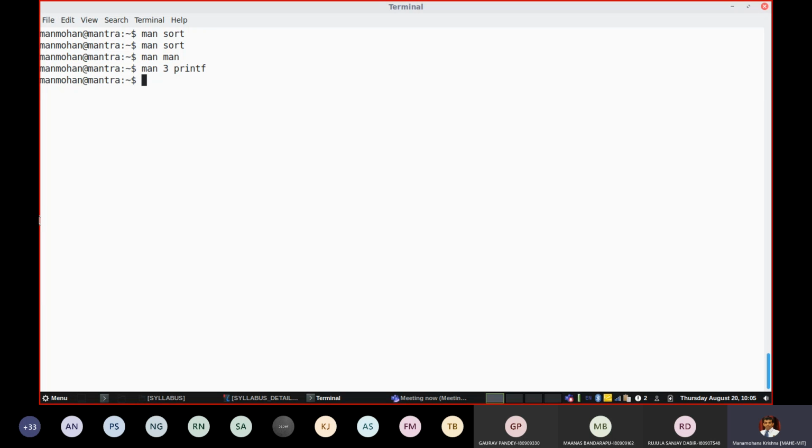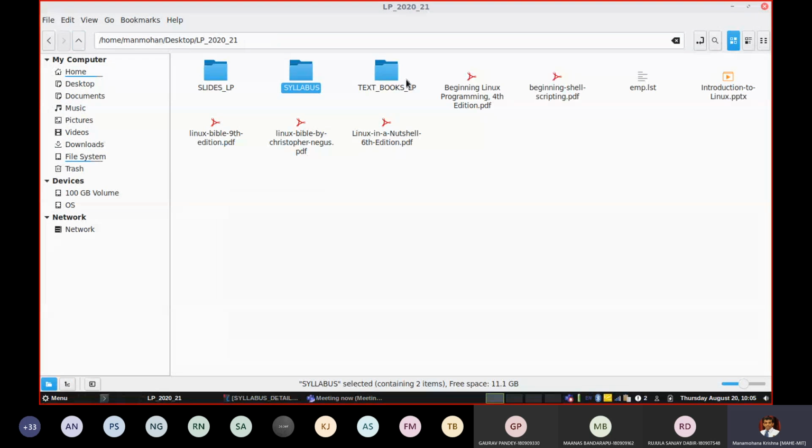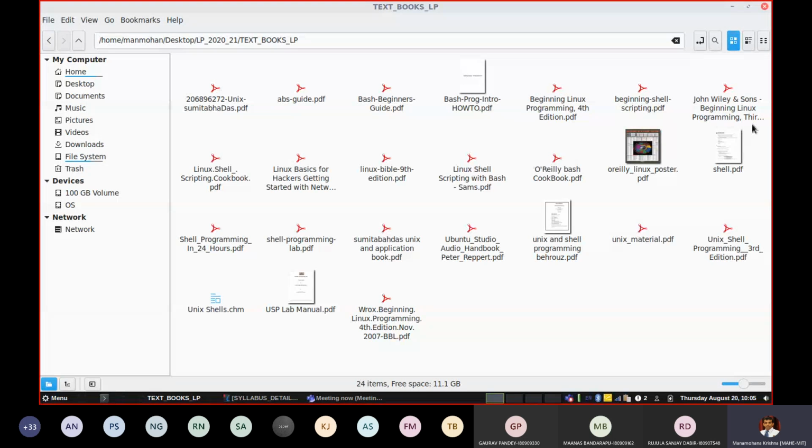Okay, now in the next topic, we are going to look into chapter 4 of the textbook. Chapter 4 deals with moving around the file system. When I say moving around the file system, here we are going to discuss how the files are arranged in the Linux system. So in a Linux system, all the files are arranged in a hierarchical manner.